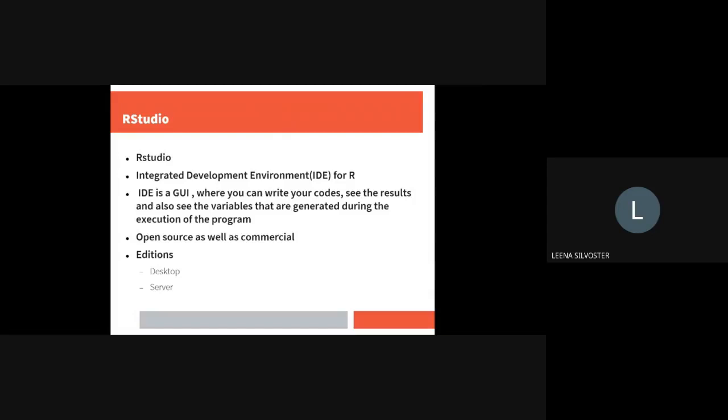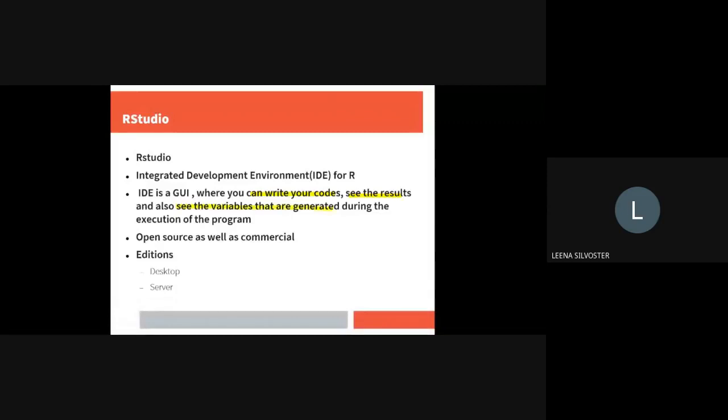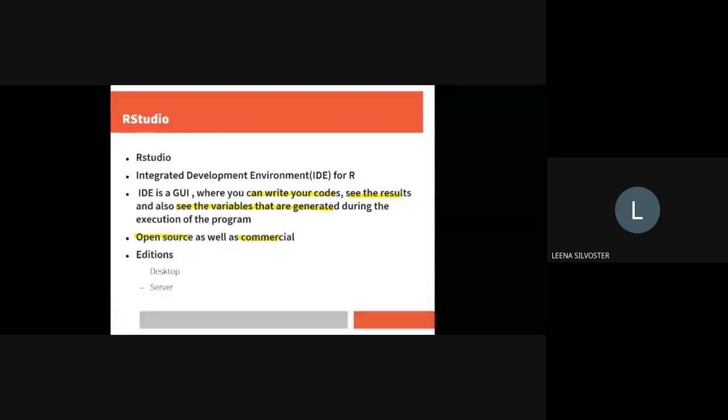An IDE is a GUI where you can write your code, visualize the results, and see the values of the variables that are generated during execution. Various versions of RStudio are available, such as open source as well as commercial. Different editions of RStudio are also there, desktop and server.